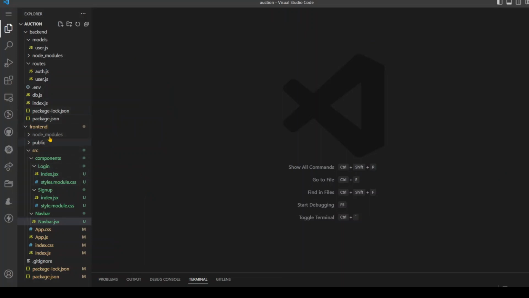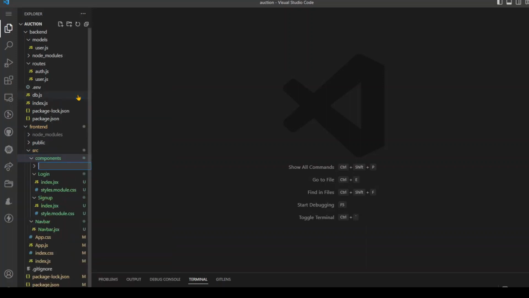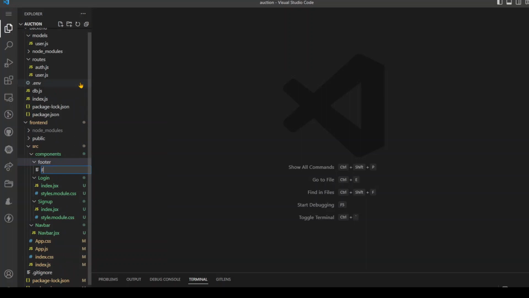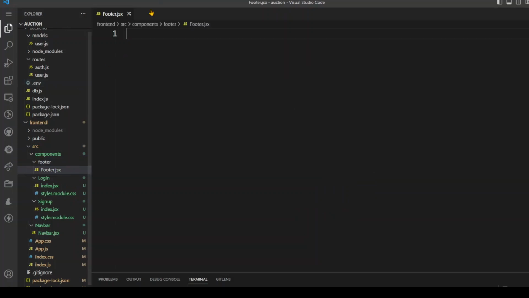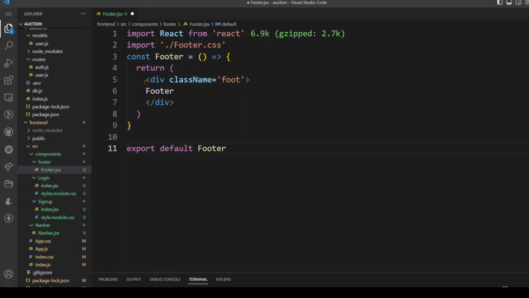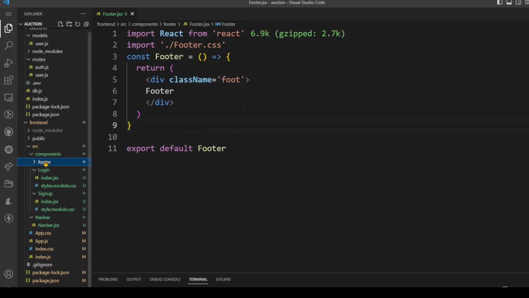Footer. Let's design the footer. Folder. Decided to use small letter for that. And .jsx. The code for the footer is small. You see the code. This is the footer code. Paste. Code is small. Then Ctrl S to save. Then footer CSS.